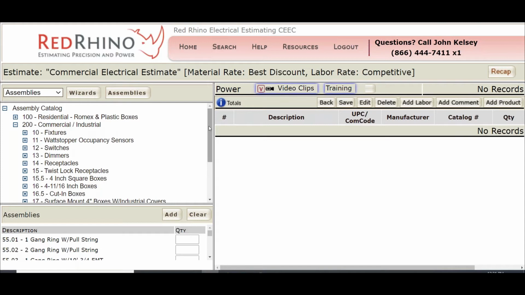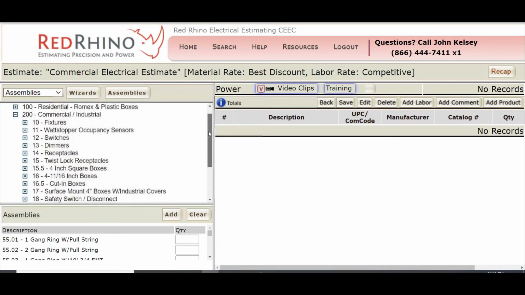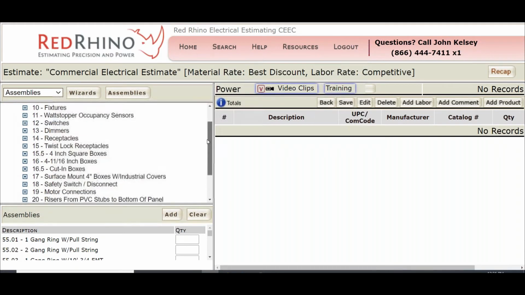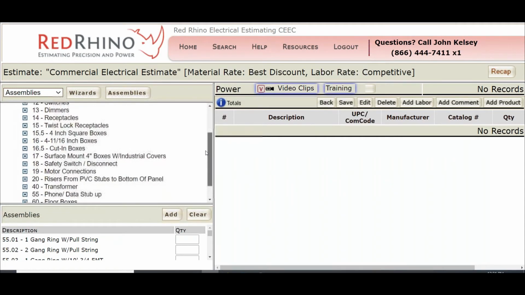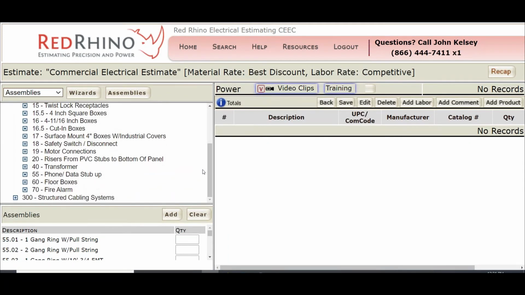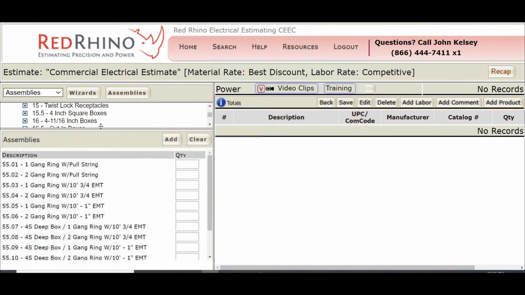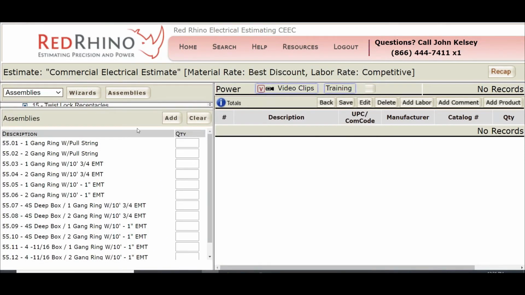You'll see that there are fixtures, meaning light fixtures, occupancy sensors, switches, dimmers, receptacles. There's a bunch of them, and they're time saving. The one specifically I'm talking about in this video is the phone data stub up. I'm going to click on that, and it'll populate the assemblies at the bottom here. Let me push this up so we can see the descriptions of these assemblies.